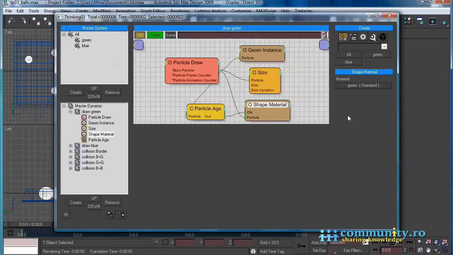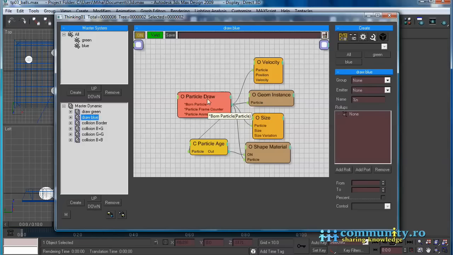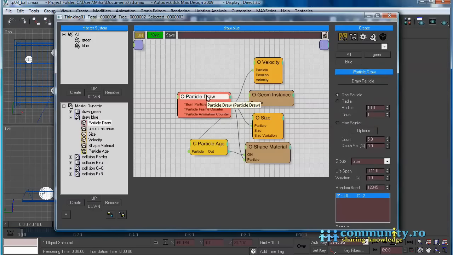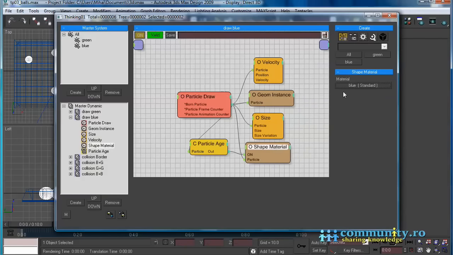The second dynamic set is draw blue. This will draw to the scene the blue particles. It has the same operators and conditions like the draw green set, but instead of the green material will assign the blue one. It also has a velocity operator. This will give the initial impulse to the blue particles to move in the direction and with the speed you want.